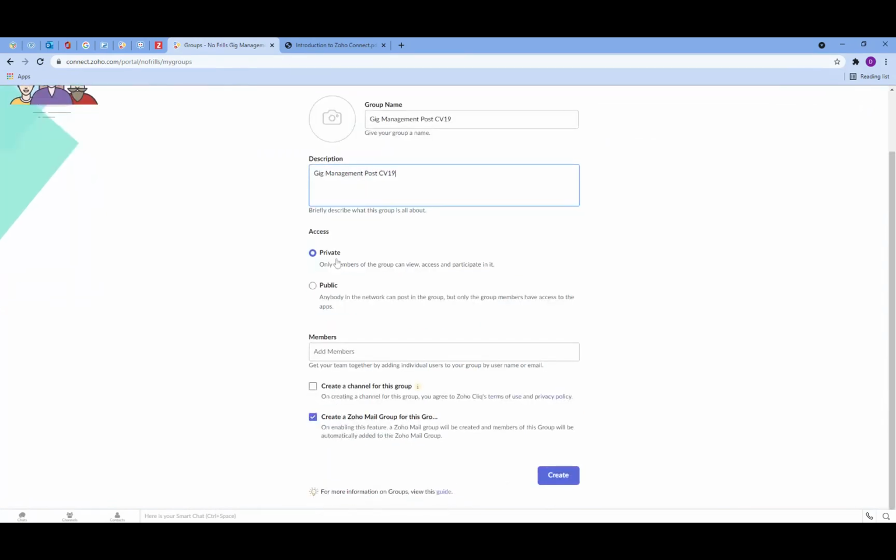You can have it set to private, so only members of this group can access it, or you can make it public to anyone in the network, so the network being pretty much all your users. So they can only post in the group, but only group members can access the applications within. But I'm going to keep this as private just now. And then I want to add my members. I've only got one other user that I've set up, and that's an internal user of Zoho. So I'll add them. And I will create a channel for this group.